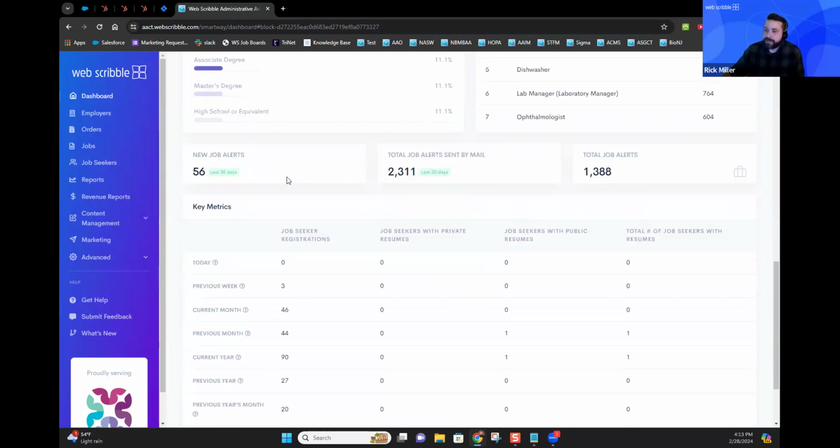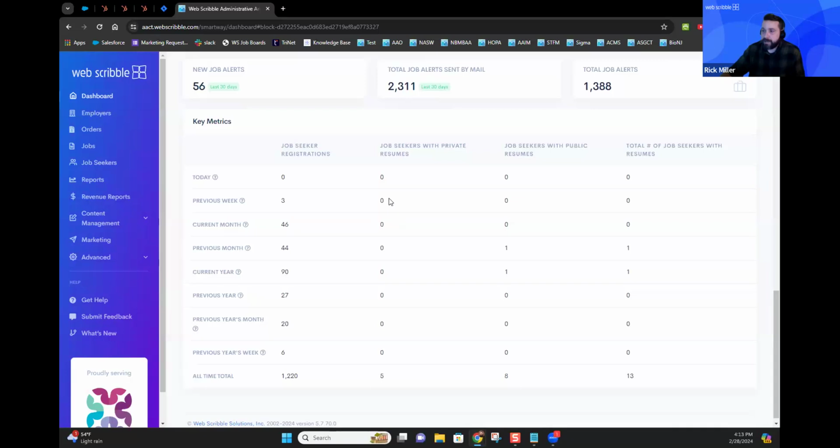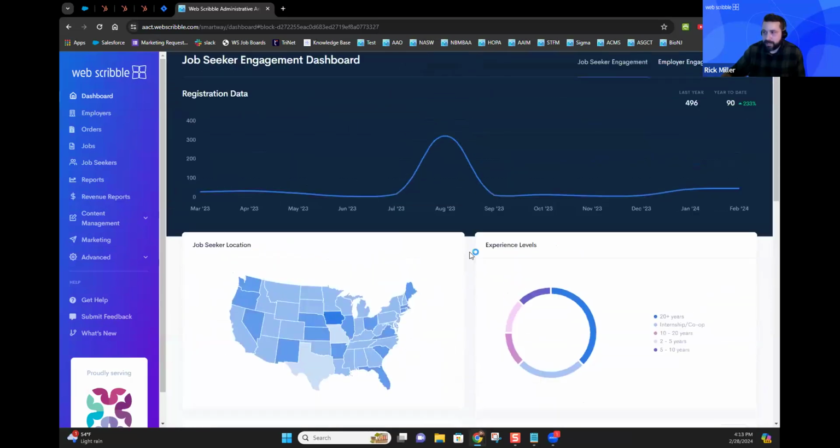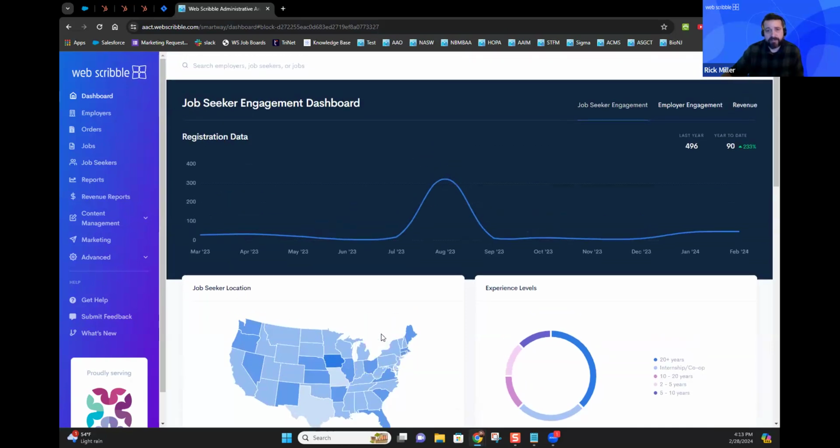We will break down the new job alerts. These are alert emails that we send out to your job seekers. They have the ability to log into their profile and create a job alert to receive email alerts from us when new jobs they may be interested in are posted to the job board. We also give you a basic key metric snapshot under here, which you can take a closer look at in your own time. There is a lot of really great information here, and if you have any questions after the webinar, feel free to reach out to us. We'll be happy to take you through it in more detail.